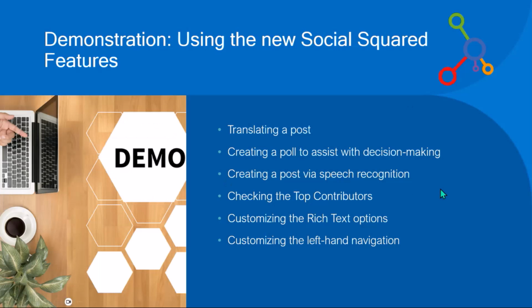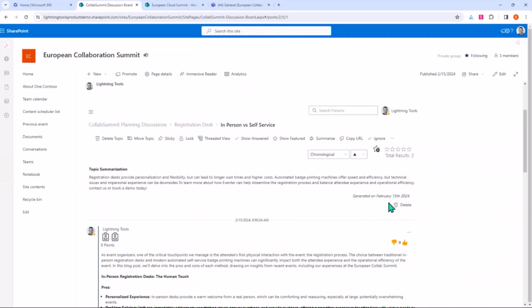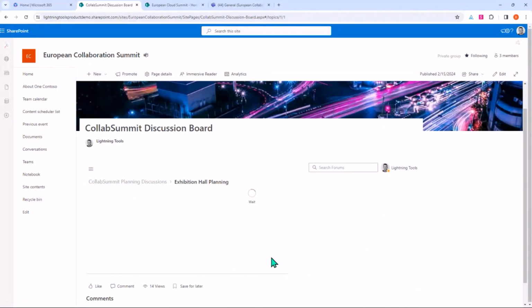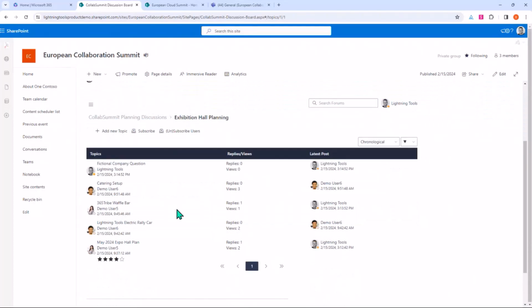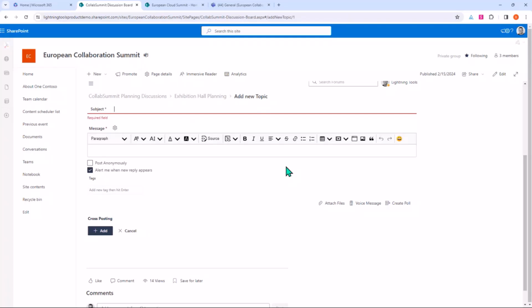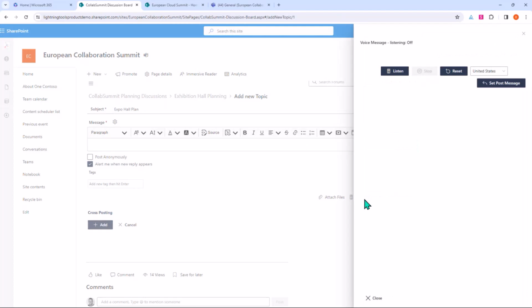We also have the create a post via speech recognition. So let's just jump back. So if I want to create a brand new post, let's maybe put it under the expo hall planning. We'll add a new topic, and I'm just going to add a subject of expo hall plan, and we'll go into the paragraph. So I can click onto the voice message and get this to listen.